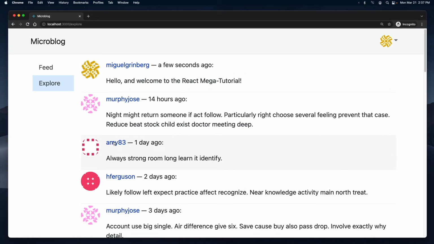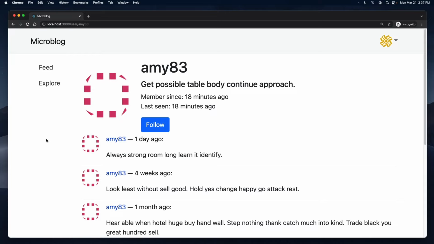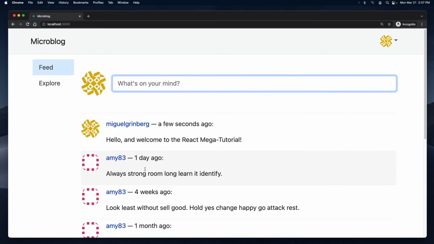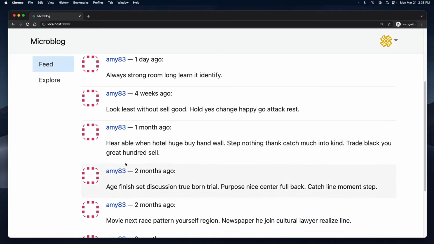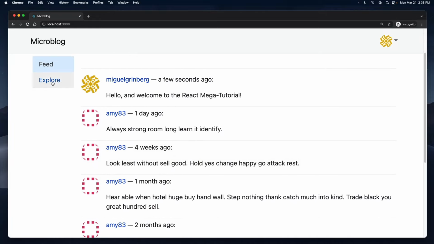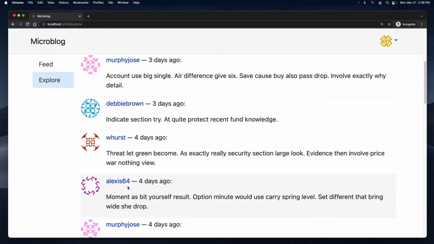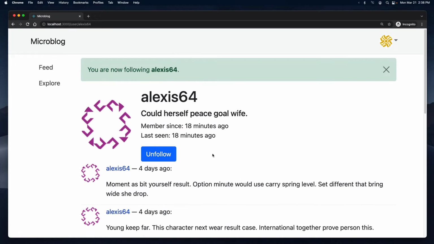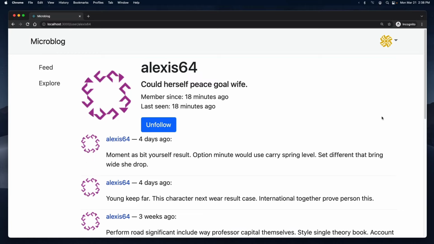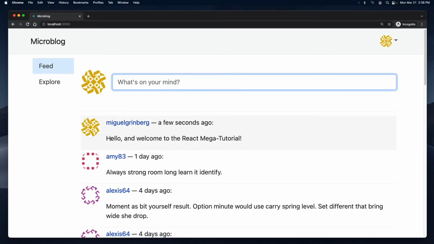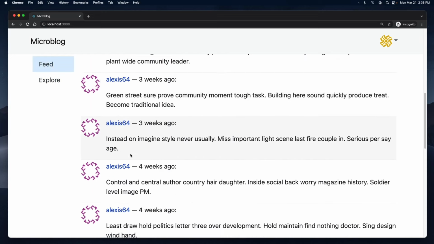In addition, when you go to a user page, now you get the option to follow. In the feed, I can see my blog post and the ones from the user that I just followed. So I can pick someone else. I can follow one more. Here I'm also using these alerts. I dismissed that one manually. So now I'm seeing posts from these two users.